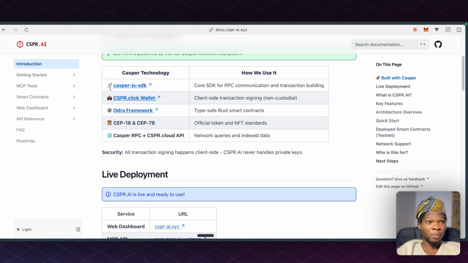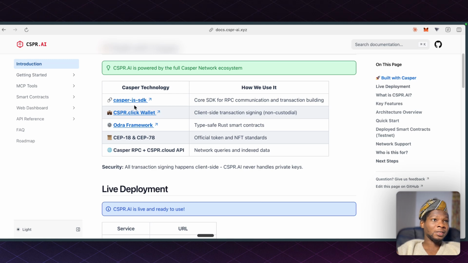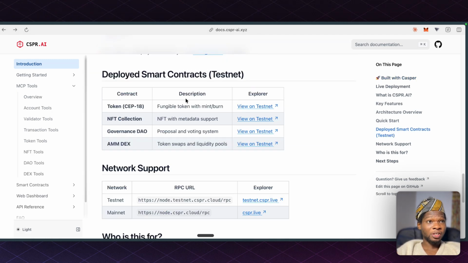docs.cspr-ai.xyz. This tells you more information about CSPR.ai, the tools we actually use, the XDK, the wallet, the framework. You can also see our deployed contract addresses too, which import the token, the NFT, the GAIOS, and the AMM contracts that you're actually seeing there.